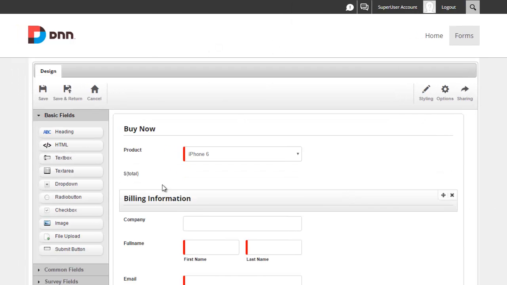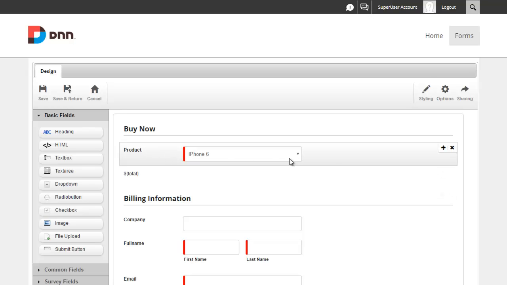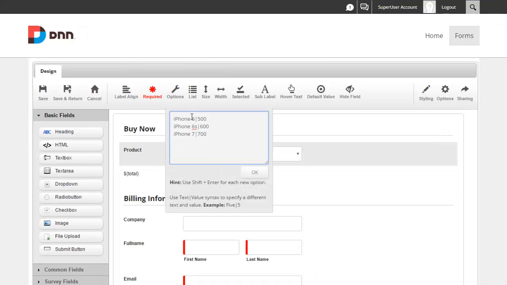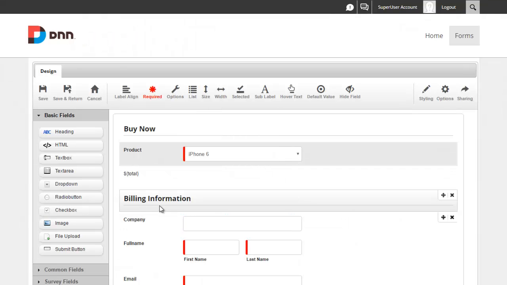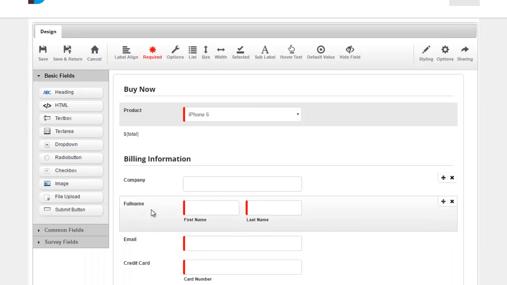It's pretty simple. I have a drop down here that has a couple of products, iPhone 6, 6s, 7, and that's the pricing. I have some billing information. I'm asking for the company, the name, an email, and a credit card. So, a very basic form to demonstrate what the PDF generator can do.